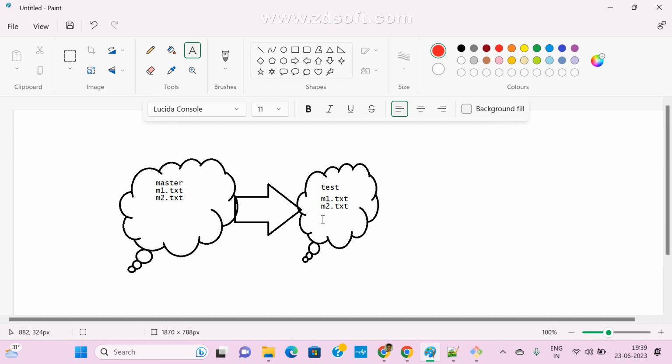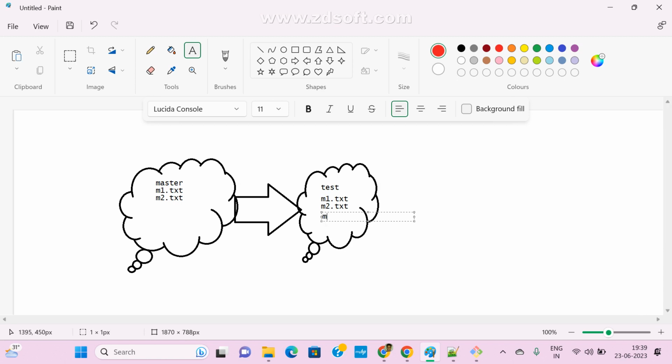Now they are going to create two more files. See here, this is t1.txt. T means test branch. Just for your understanding, I am going to do two more commits, t2.txt.